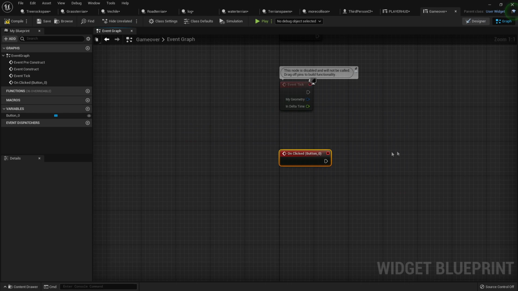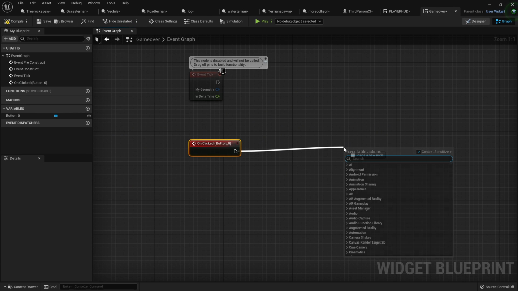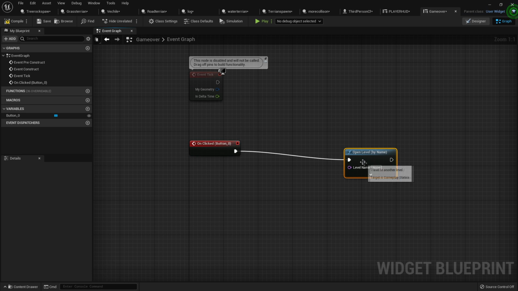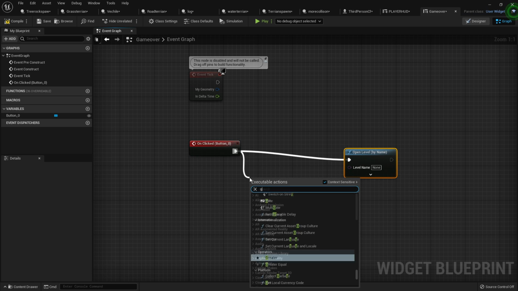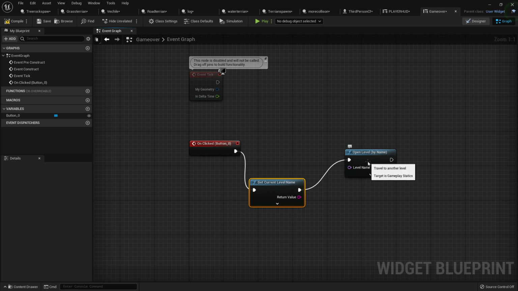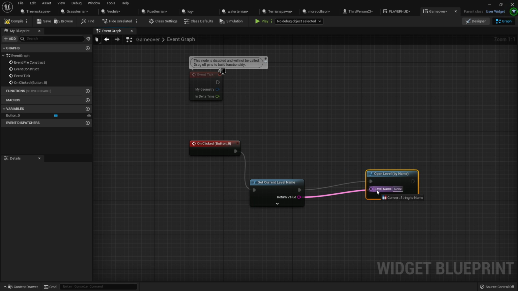I'll select my button, scroll down and go to on click. So when I click this button, it will open a level. So drag off here and look for open level by name, and for the level we're going to open, we'll drag off here and look for get current level name. So just get the current level that we're in, and we'll just open that level.